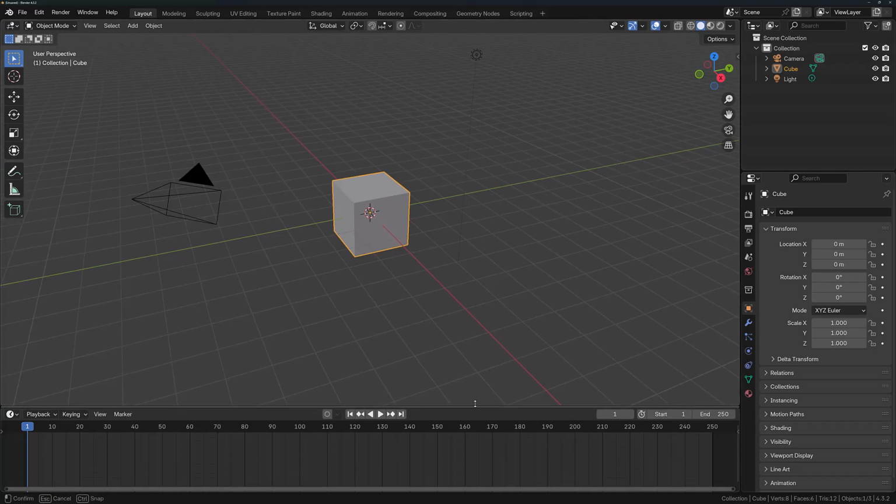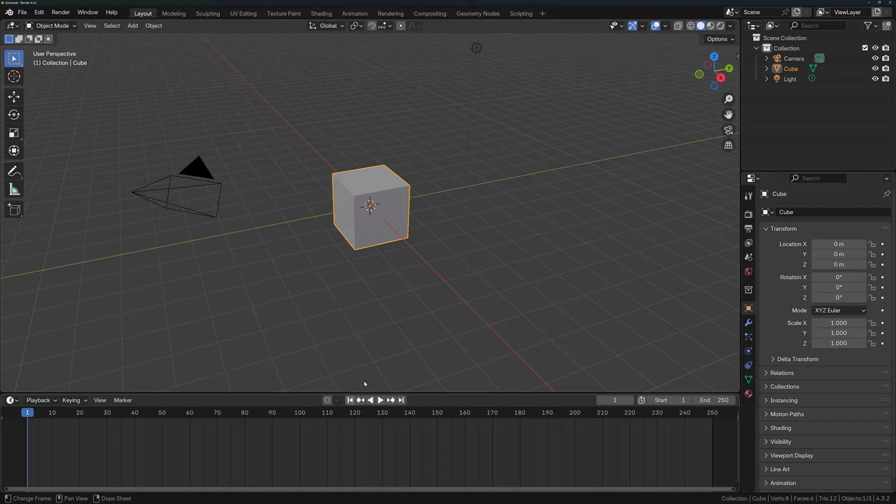I'm going to click and drag to increase the size of the timeline. With the cube selected, I'm going to press the I key on my keyboard. This is going to create a keyframe for the transforms of my cube. If we take a look in the properties panel, you can see that all of the transforms have now been colored yellow. This indicates that a keyframe has been created for them.